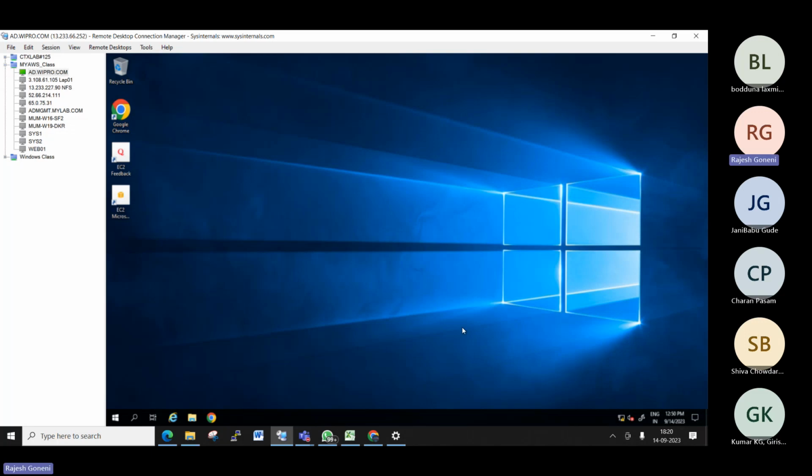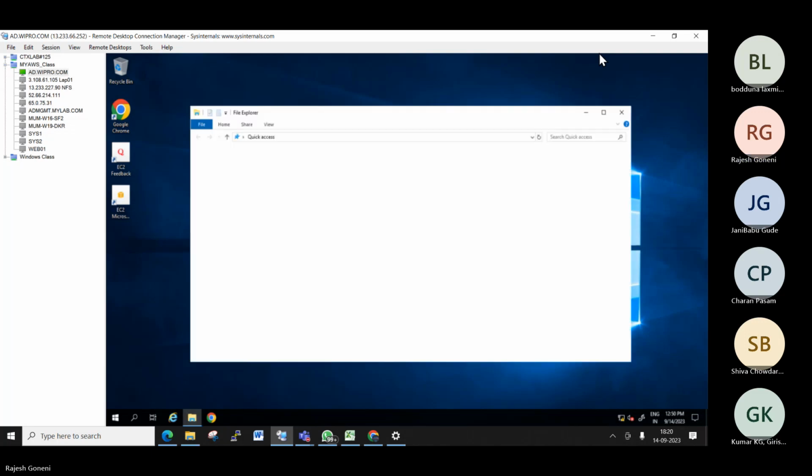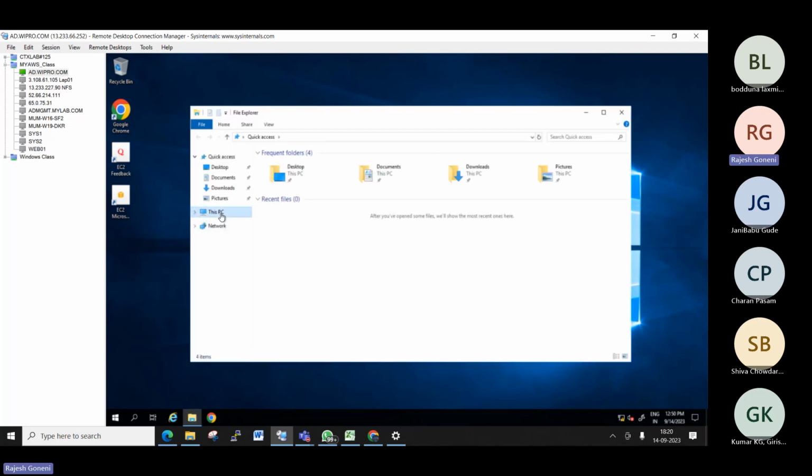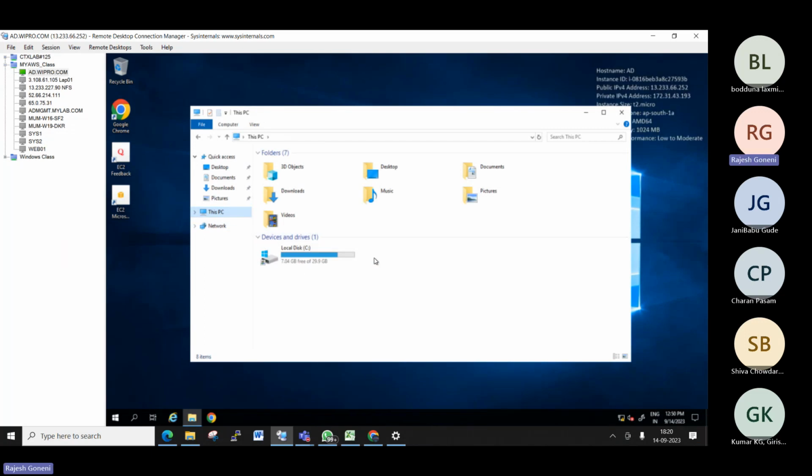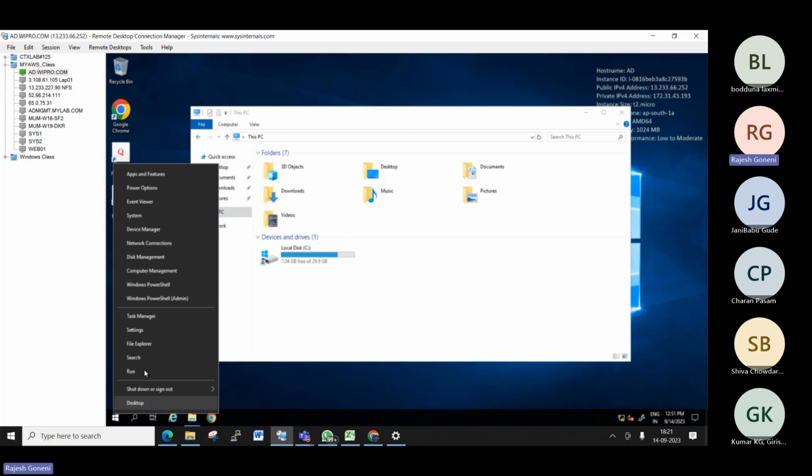Now the machine is ready. Let's go to the File Explorer. I can check here. Now still the 30 GB is there. But where is the 3 GB, whatever I extended? So you need to manually extend that from the disk management.